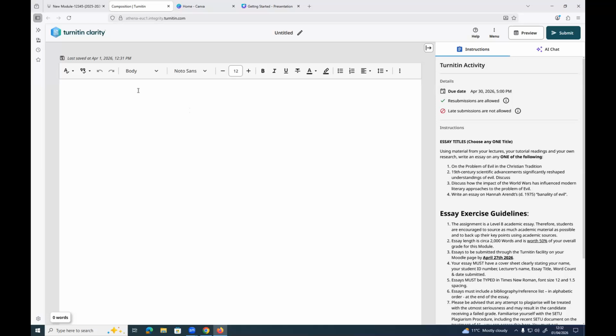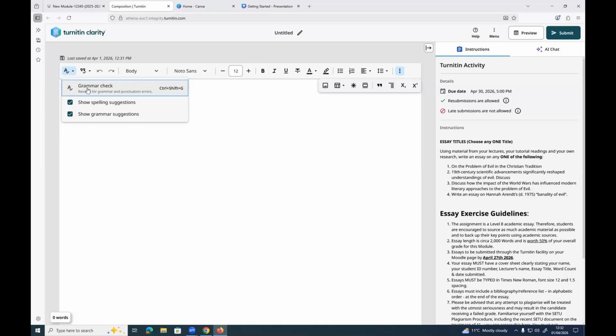Now at the very top, you will see the toolbar that has a lot of formatting options. So you can insert things like headers and footers and footnotes and tables, insert images. You can do the normal bold and italic and underline. But there are options over here for spelling and grammar check. So Turnitin Clarity has a built-in grammar check that shows grammar suggestions and spelling suggestions. So no real need to use external grammar checking tools.